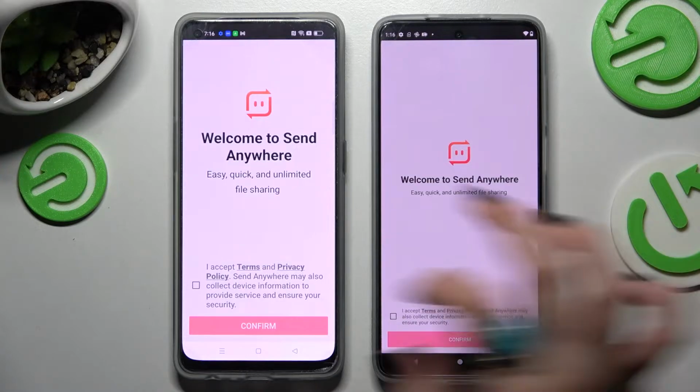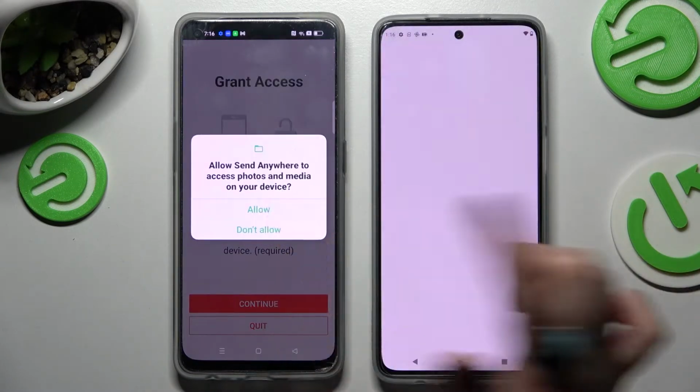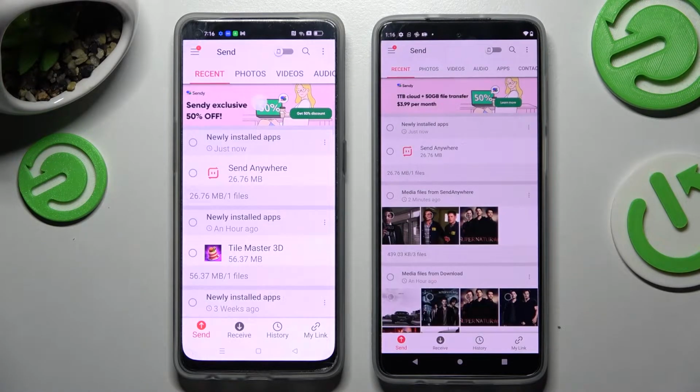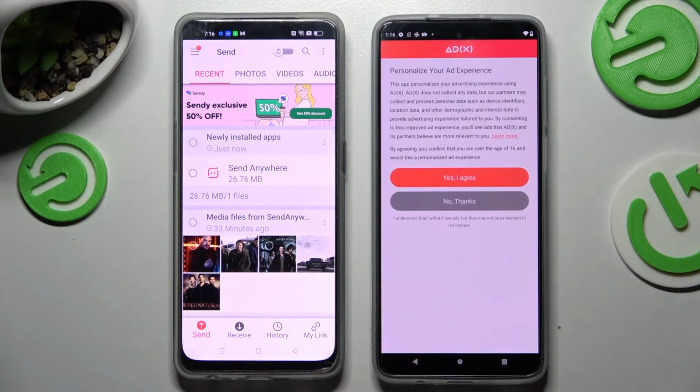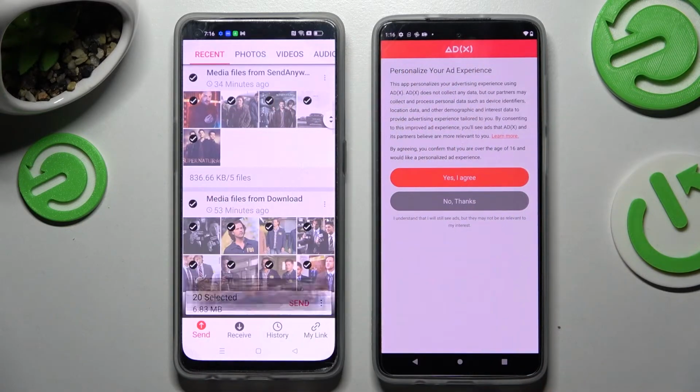Now you need to choose I accept, confirm, continue, and finally allow. Following that, choose receive on an Android and send on Oppo. Then you need to click on all of those dots. After that, select send. This way you can choose all of your files that you wish to transfer and then send them later on.